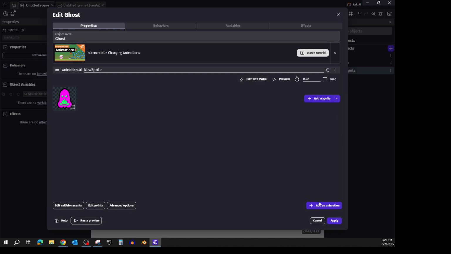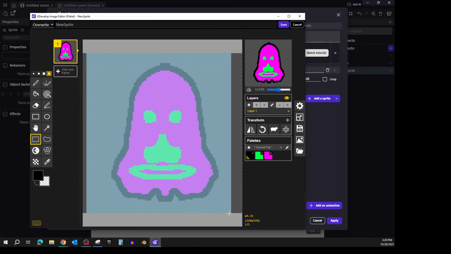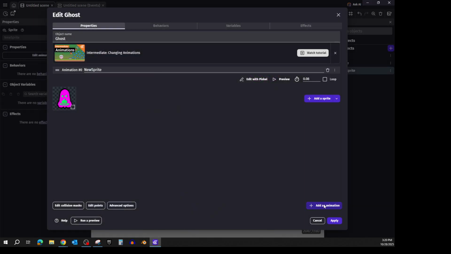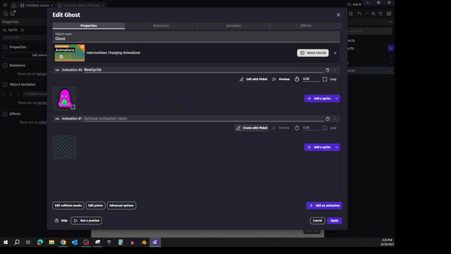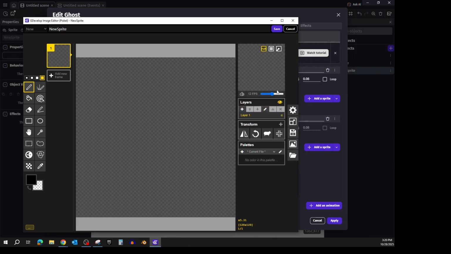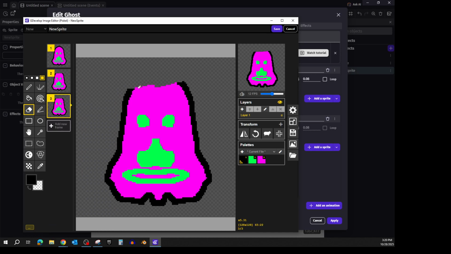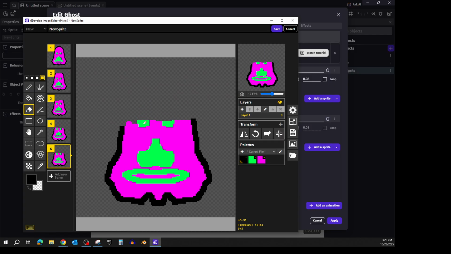And then I'm going to create a second one. Actually, let me copy this first. So I'm just going to copy this. Add another animation. Create with Piskel. 128 by 128. Paste it in there. And then I'm just going to duplicate this frame and erase some of it. Duplicate, erase some of it. Duplicate, erase some of it. You get what's happening here, right?